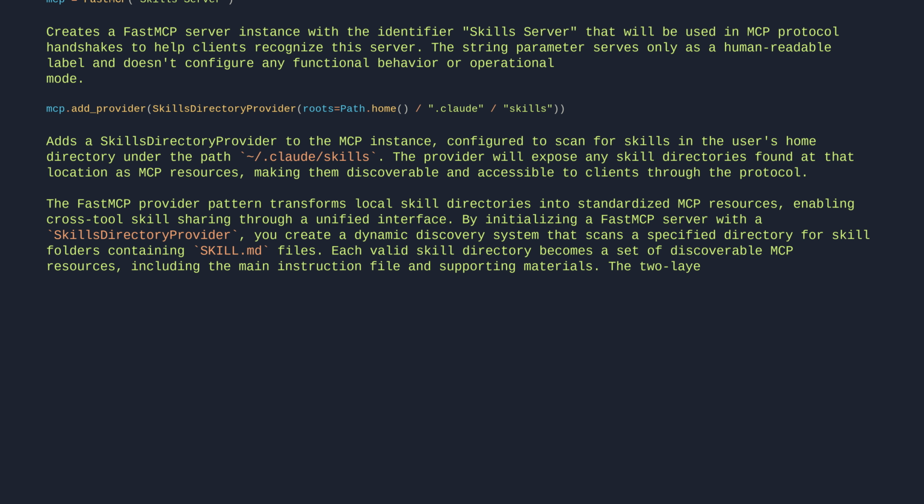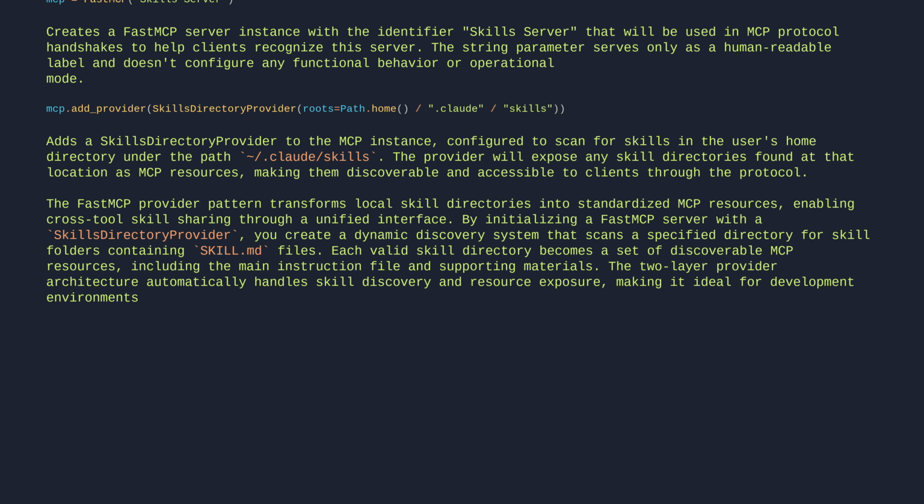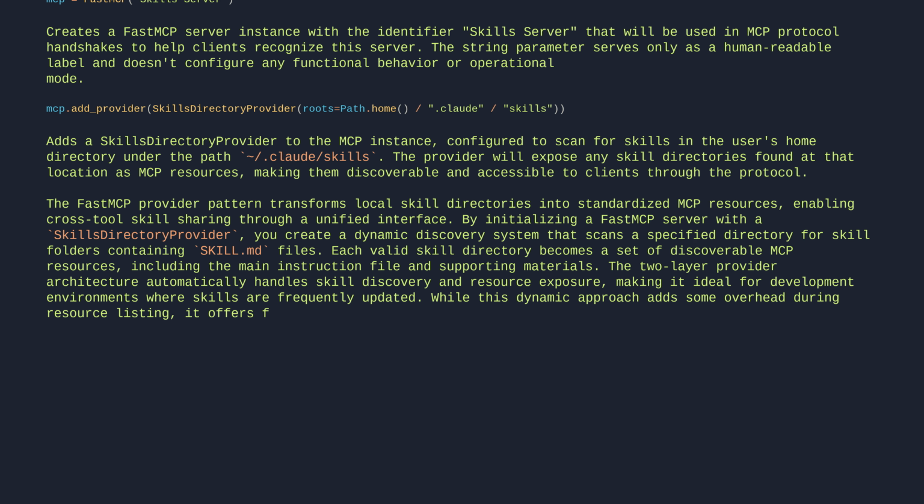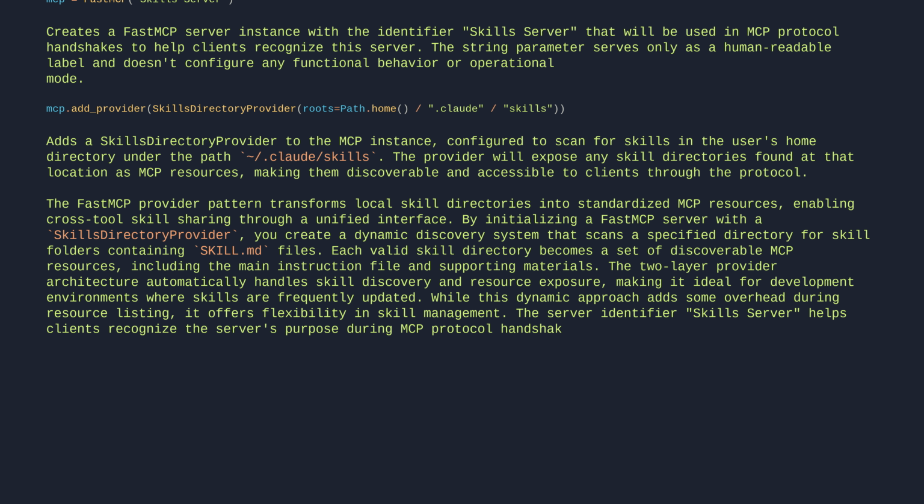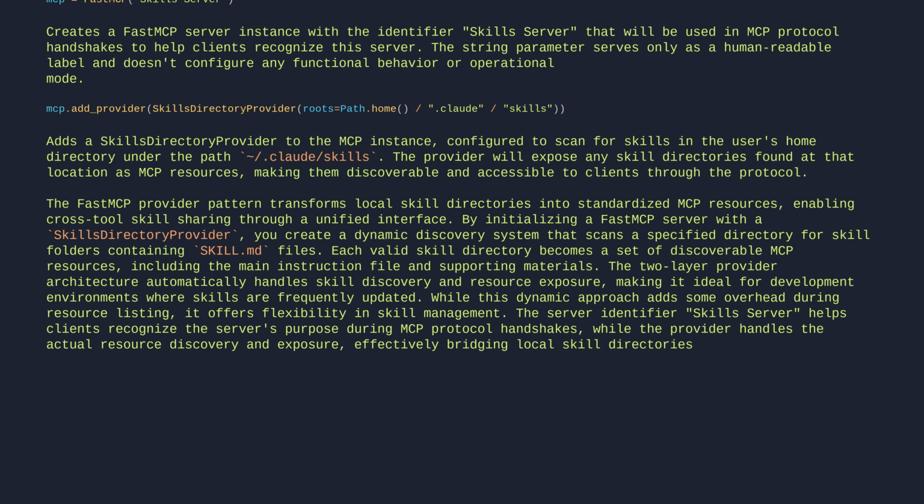The two-layer provider architecture automatically handles skill discovery and resource exposure, making it ideal for development environments where skills are frequently updated. While this dynamic approach adds some overhead during resource listing, it offers flexibility in skill management. The server identifier, Skills Server, helps clients recognize the server's purpose during MCP protocol handshakes, while the provider handles the actual resource discovery and exposure, effectively bridging local skill directories with the MCP protocol for programmatic access.